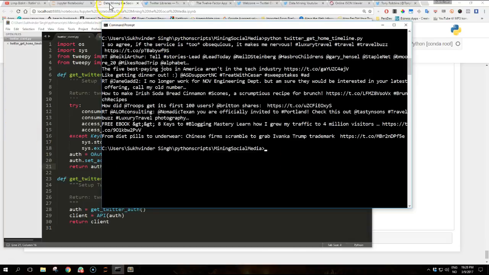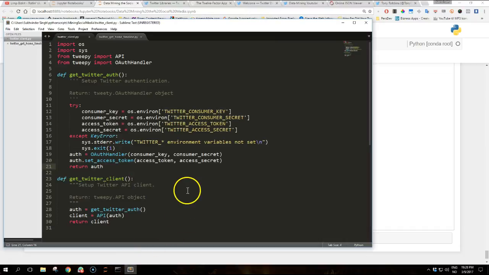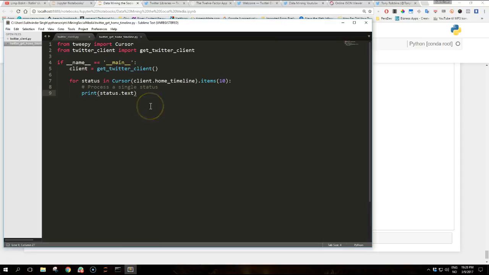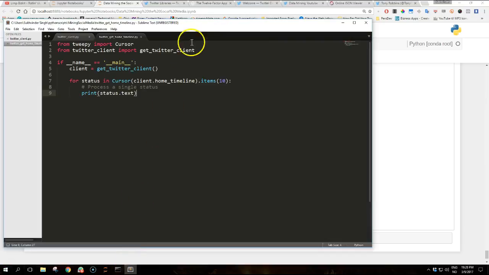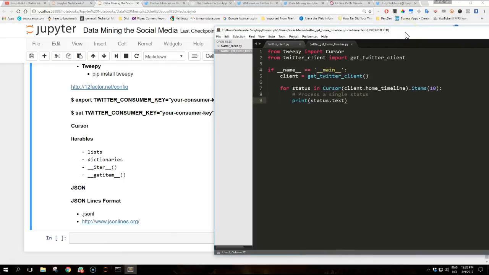So the preceding snippet shows how to use tweepy.Cursor. We use Cursor to loop through the first 10 items of your home timeline. Firstly, we need to import Cursor and the get_twitter_client function that was previously defined. And in the main block, we will then use this function to create the client, which provides access to the Twitter API. In particular, the home_timeline attribute is what we need to access our own home timeline. And this will be the argument to pass to the cursor.